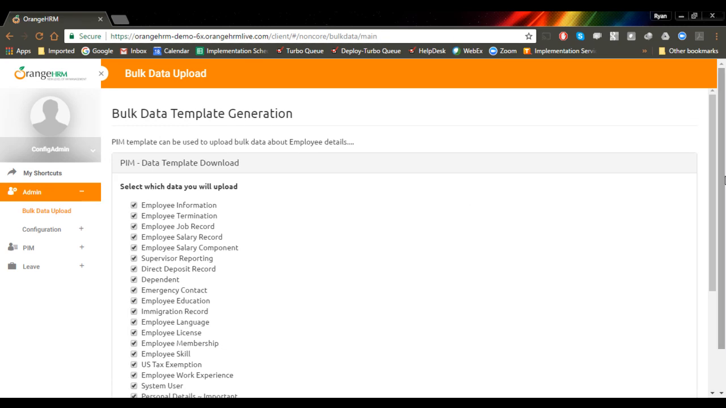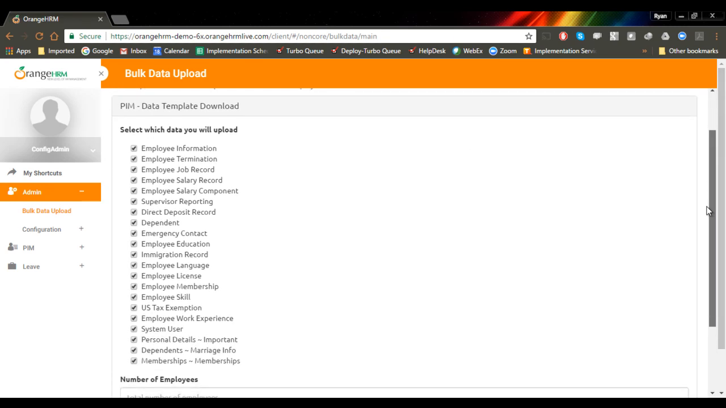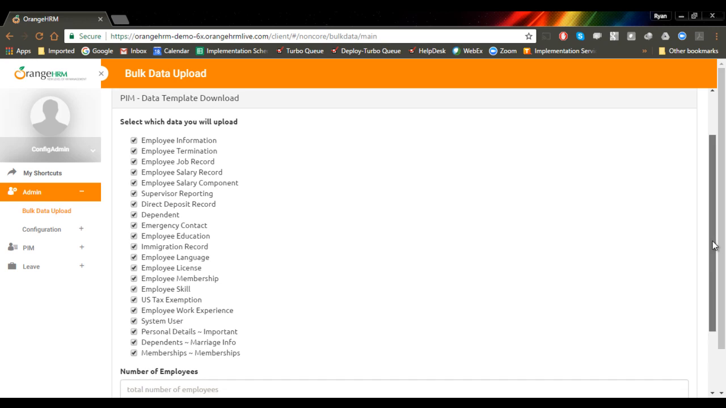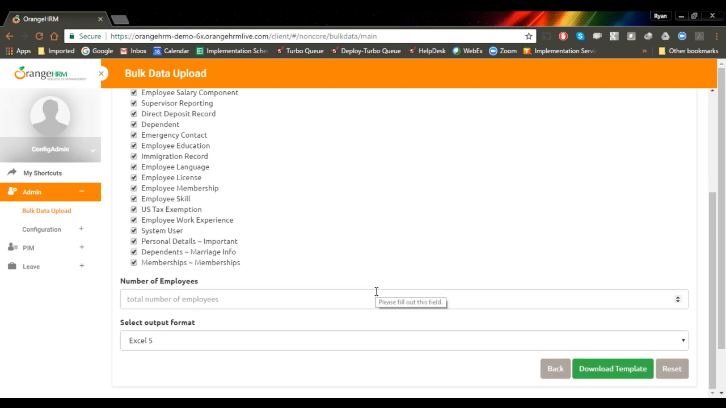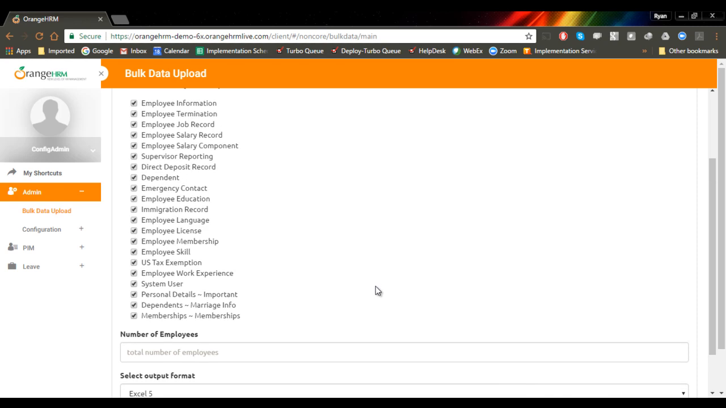Select. All right, so you can see here that there's quite a lot more options than the admin template. Obviously in the PIM template we have the different sections in the PIM profile, and each section has its own sheet. So we have employee information, termination, job, salary, records, components, and so on. Quite a comprehensive list of options here that you can select from. We even have the ability to upload custom fields, as I mentioned before. So these are the different custom field sections or custom tabs with custom sections. So yeah, you can select whatever options you'd like.